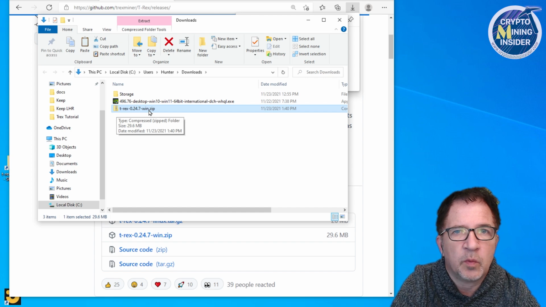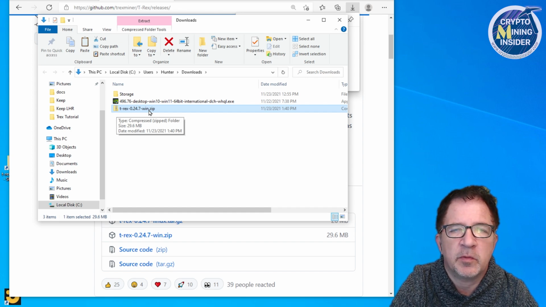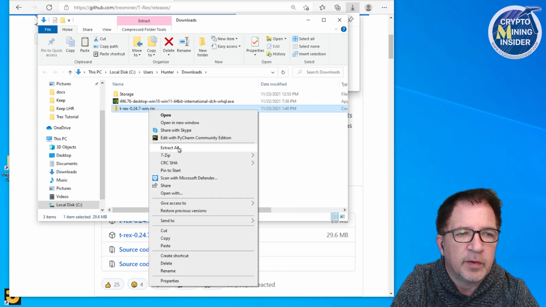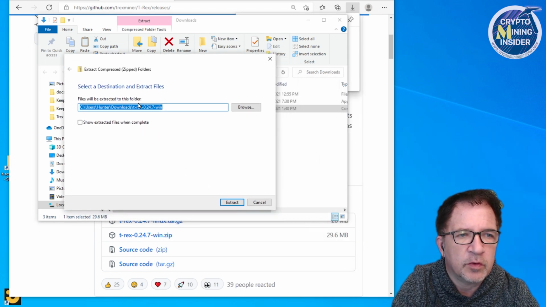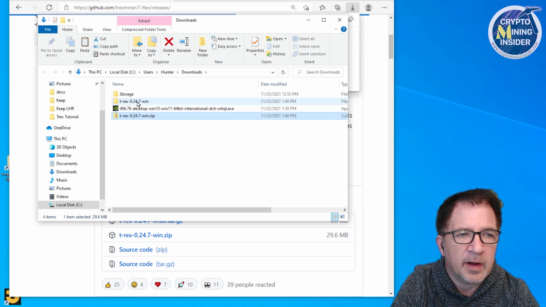At this point, be aware you may start receiving notifications from your Windows Defender or antivirus software saying it detects potentially malicious software. Right click it, select extract all, use the default folder it shows me. That's it. I have T-Rex downloaded and extracted into its own folder.